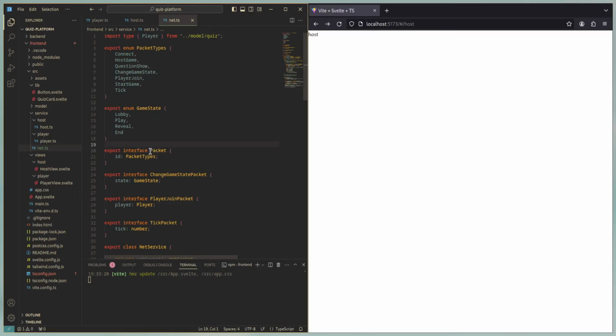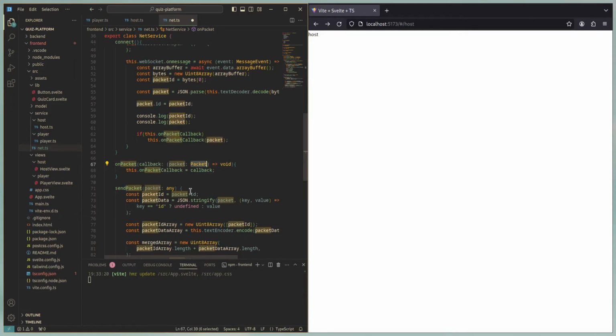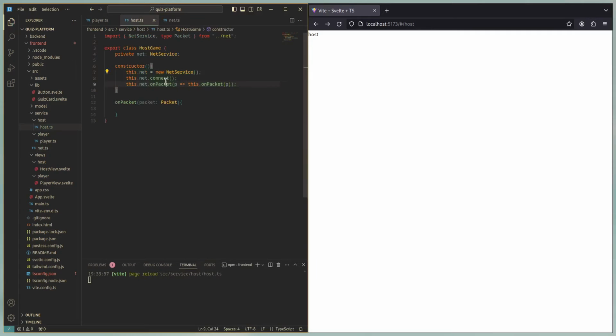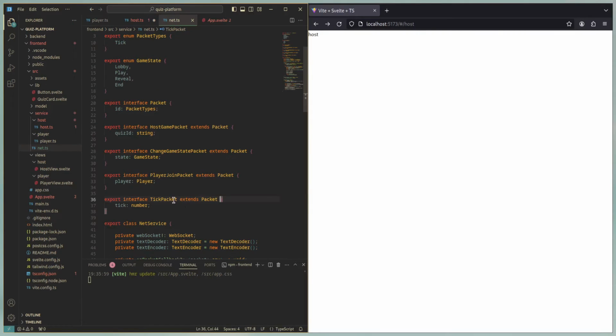So I will also go ahead and create a packet interface which we will have for our packet objects. It is expected to have an ID prop and that will correspond to this packet type's enum that we defined. We can then use this here instead in our callback, and when we send a packet, then I will set up this constructor here where we instantiate a new net service, we connect to the server, and we also set up a callback function for when a packet is received to run this function inside the class. Then I will slap on this extends packet on all of our packets, since they are all expected to have this ID prop as well.